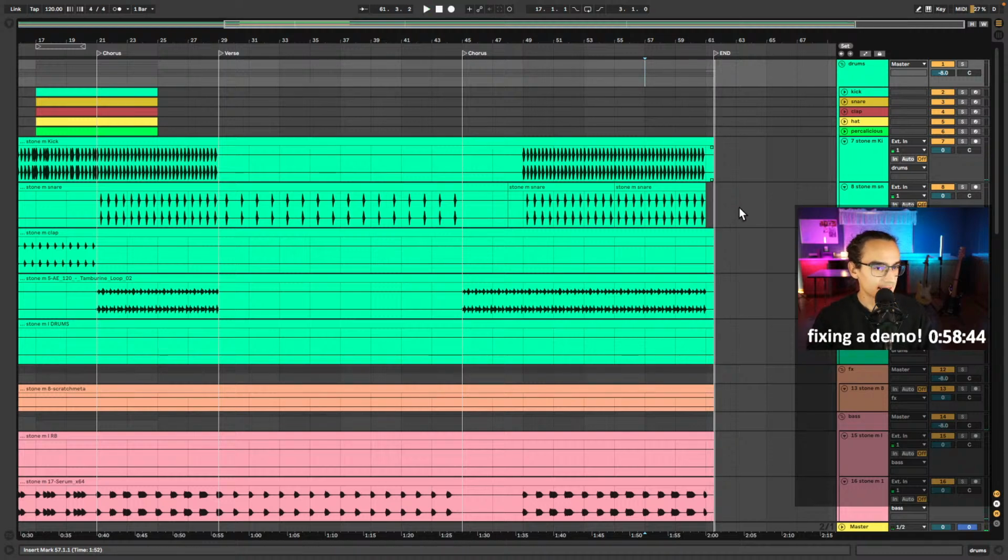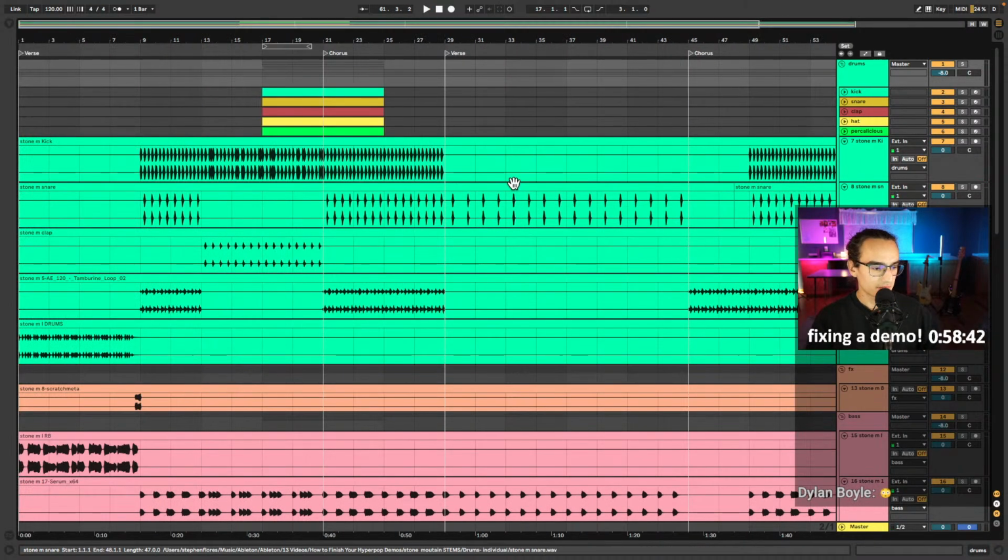Okay, so I listened to this once before. Yeah, how's it going? How's it going, Dylan? All right, so in my first playthrough, I took some notes. The first thing that I feel like this could benefit from is a more clear A and B section. Because once it hits this 9-bar mark, it's basically the same thing on loop, if you hear it.